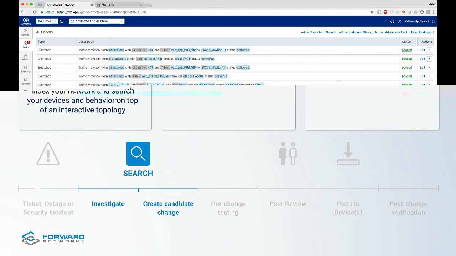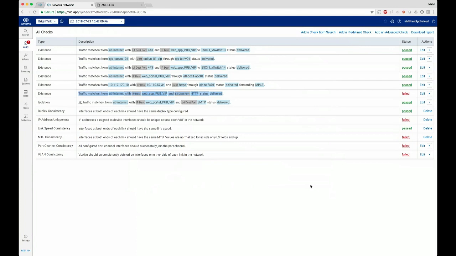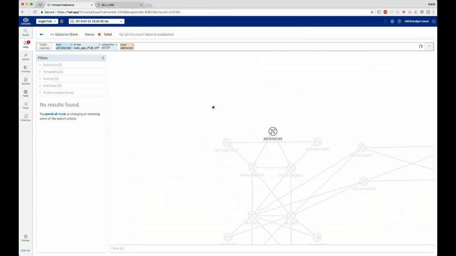Okay, so going back to the original problem. There is a problem, the web application will not work as expected, and the application engineer has created a ticket. Now, the ticket is with the network engineer, and the network engineer starts with the same search view, and he sees that there will not be any connectivity from the internet to the web application over HTTP. So there are no results found.